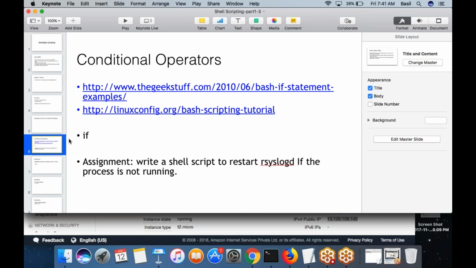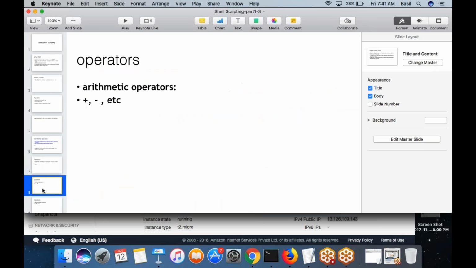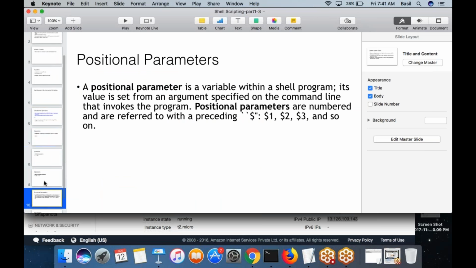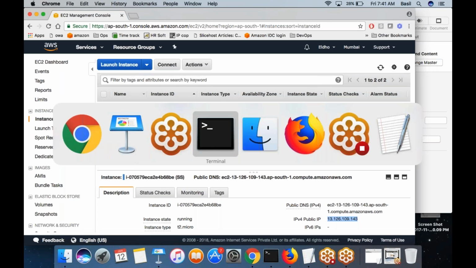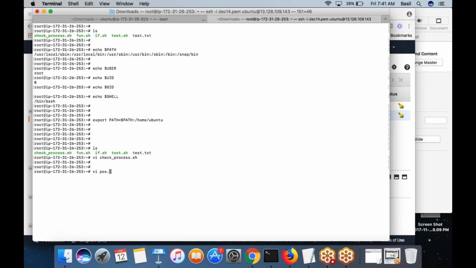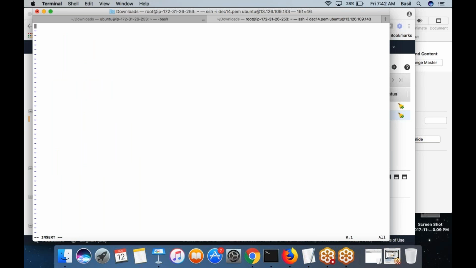Okay, the next thing is positional parameters. We have seen them, so we will just take a quick look once again. I'm creating one more file called pos.sh. pos.sh is a script which I want to write. Open it. So I'm putting something like this: echo $1. You know what $1, $2, $3, etc. are. Echo $2, echo $3, echo $5.